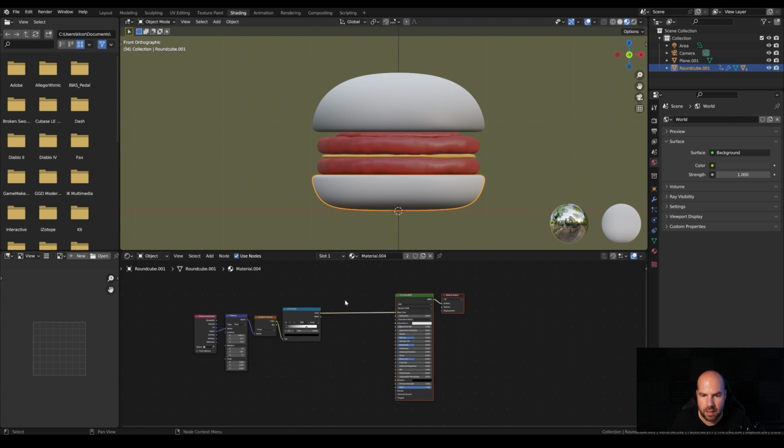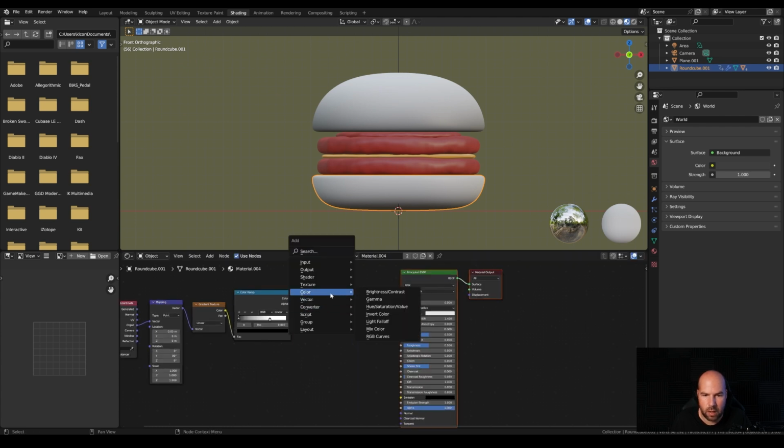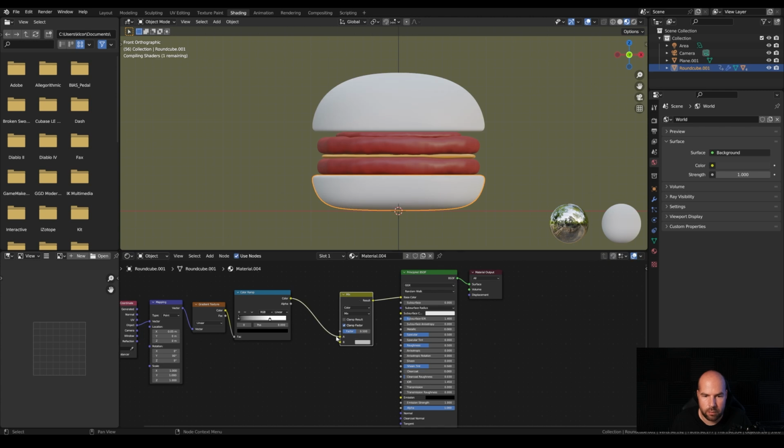So let's move this to the side. Let's press Shift A and we'll go color and mix color. Plug it right here, but make sure you plug this into the factor. And now let's unplug this. Let's press Ctrl C over this color right here, because that's the color we wanted for the bun. So let's press Ctrl V and paste it right here to the B color. And now let's plug it back in, and I can see I have it the other way around. I want this to be at the bottom, so I'll press Ctrl V right here as well.